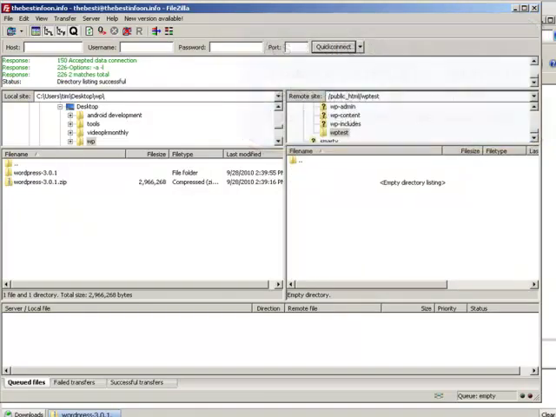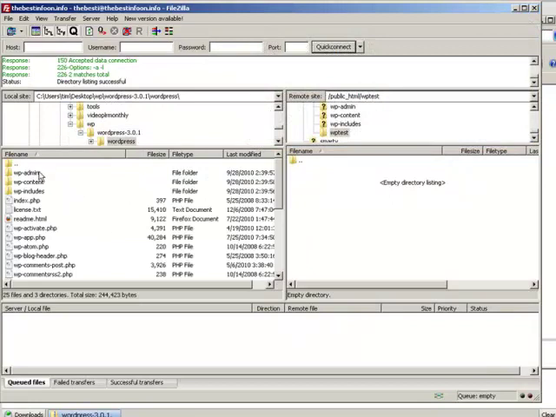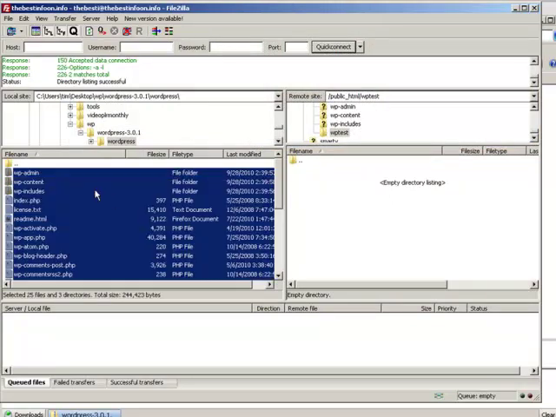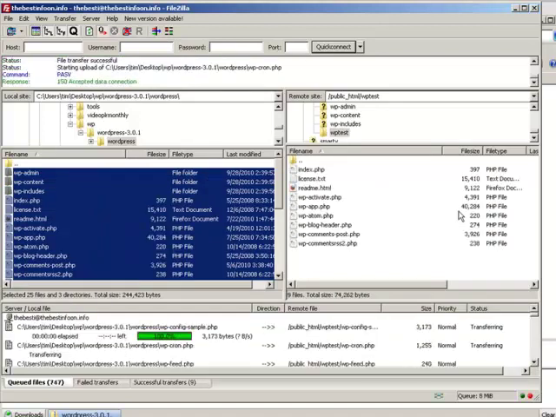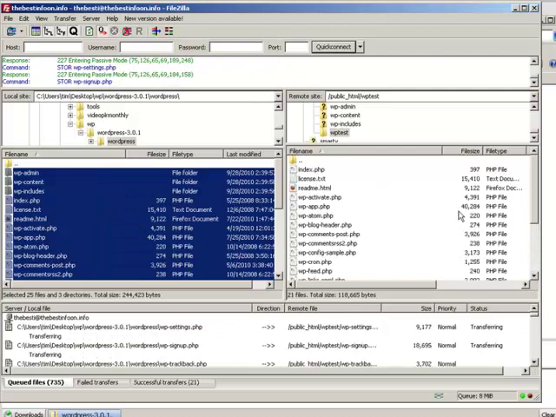Okay, so now we navigate on this side to our WordPress files. There they are. So just select all those. Just a Ctrl+A selects them all. Right click and upload. Okay, so that uploads them to our server for us. We wait for that to finish.